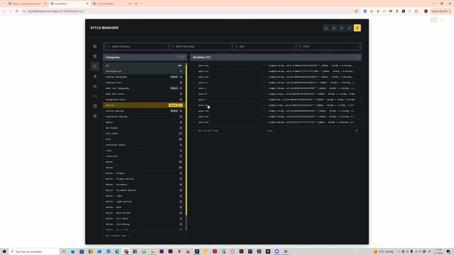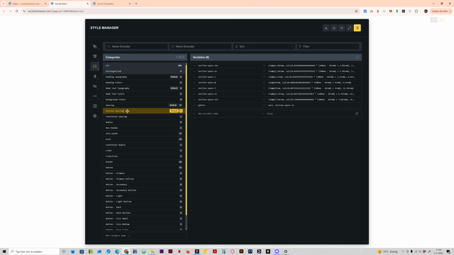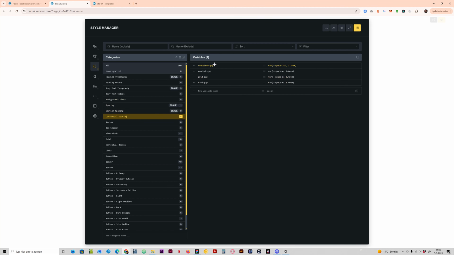So if we move on, this is also the same thing. All clamp functions here, all generated on the spacing panel. Section spacing is the same way. I only added the gutter manually, which is mapped to the section space as a variable. So this is the space your sections will have on the left and right side. Contextual spacing added. We have a container gap, a content gap, a grid gap, and a card gap, which have a specific map to a specific variable. And I also added the fallback here.